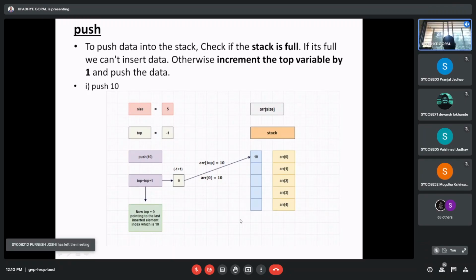Now, what will I do? What is the size of my array? 5. How many elements can I insert in this array now? I can insert 4 more elements ahead of this, yes or no? Because there is empty space. So one by one we will increment the index count, applying the same procedure: top is equal to top plus 1.